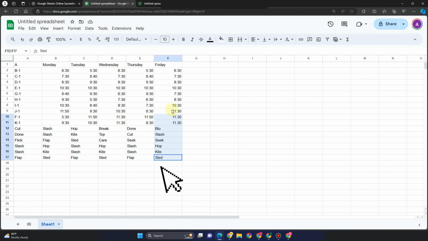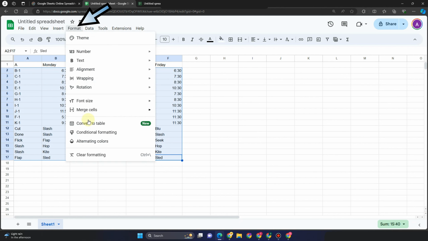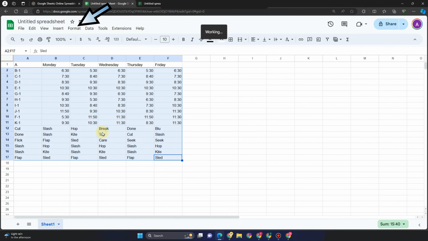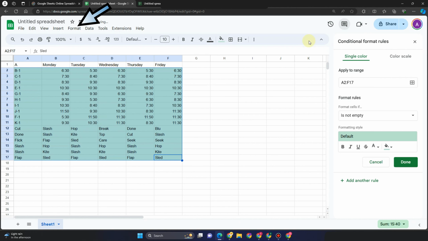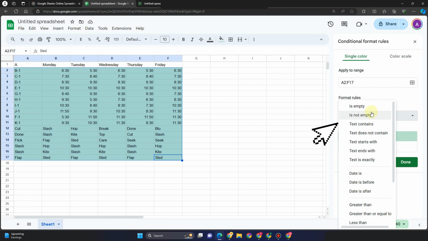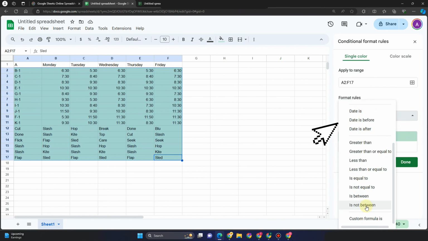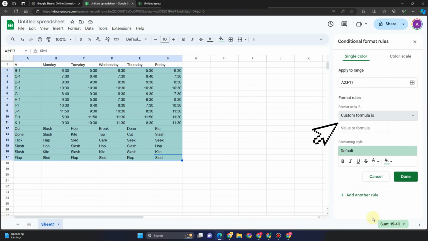What you're going to do is to select all the words, and in order to locate or see the duplicated words here, what you're going to do is to tap this Format, scroll down, click Conditional formatting. On the right side, you have to click this Format cells if, tap this arrow facing down, and then you have to scroll down and click this Custom formula is.